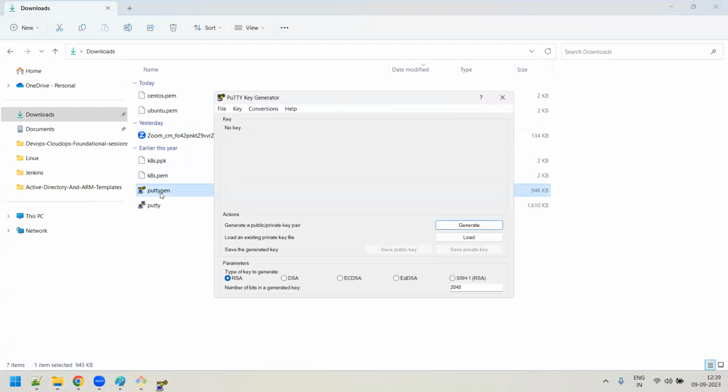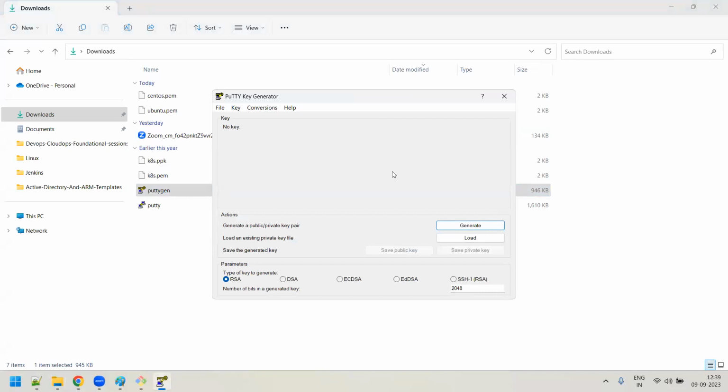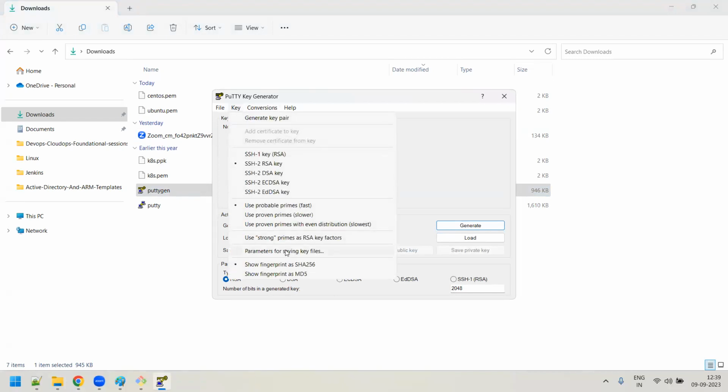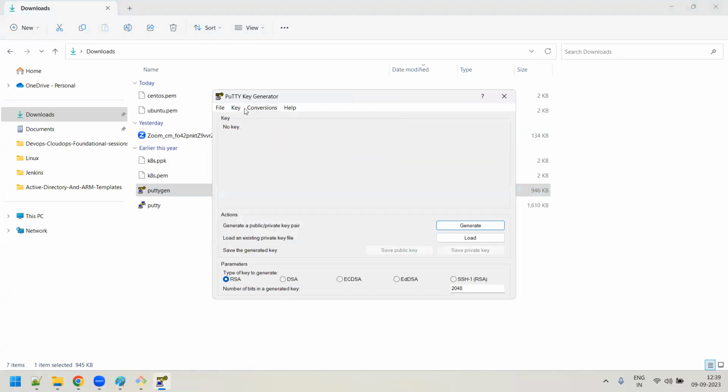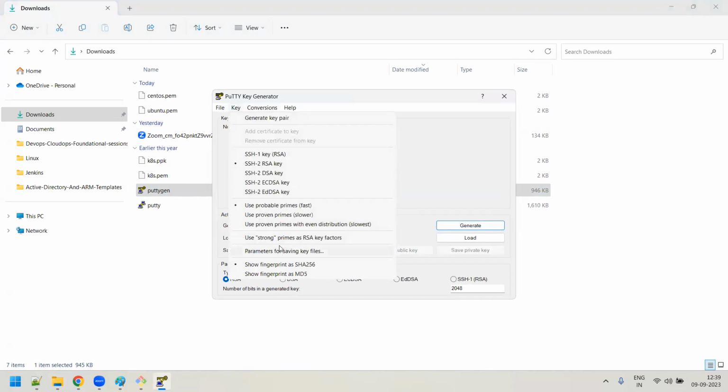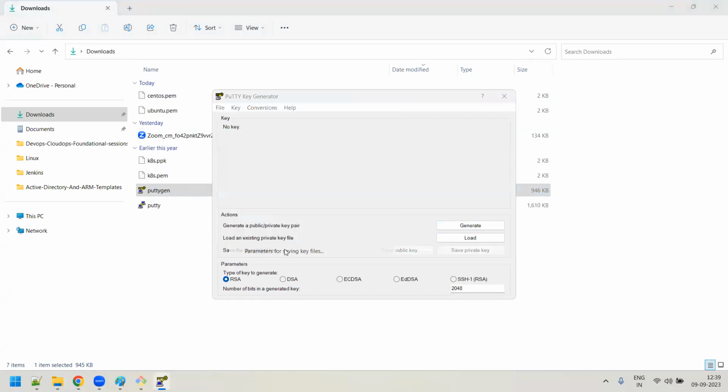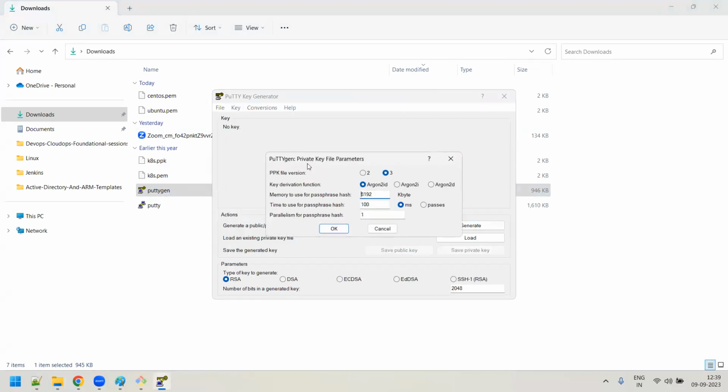You just double click on the putty gen. It will launch. Here there are two things you have to do before you start converting. You see there is something like Key. Go here, parameters for saving key files. Once you click on it, the PPK file version should always be 2. So select 2 and say okay.